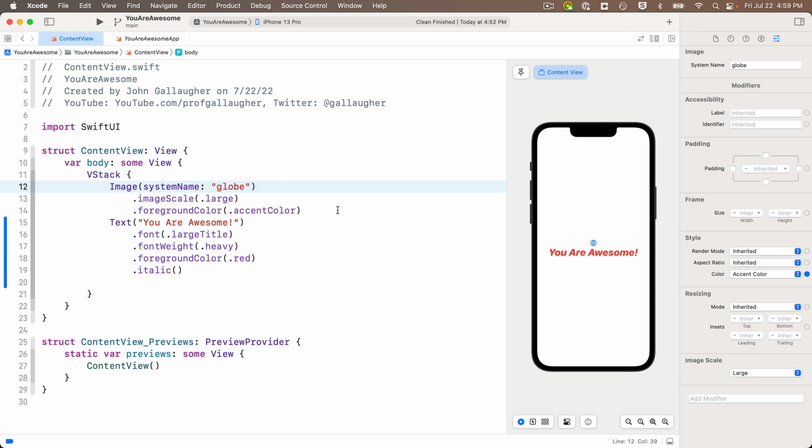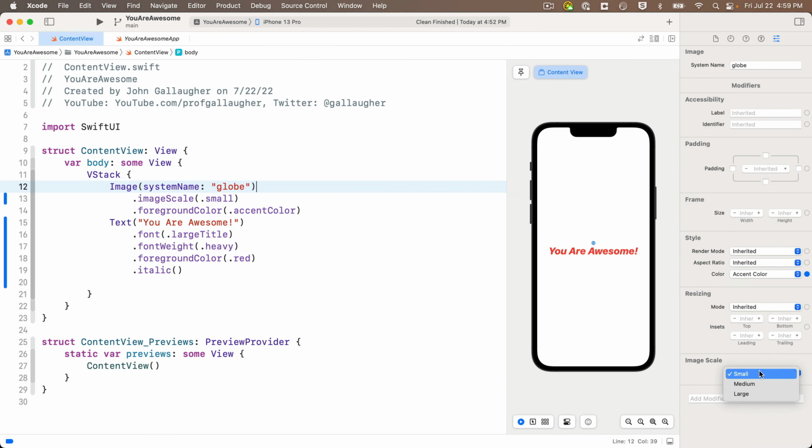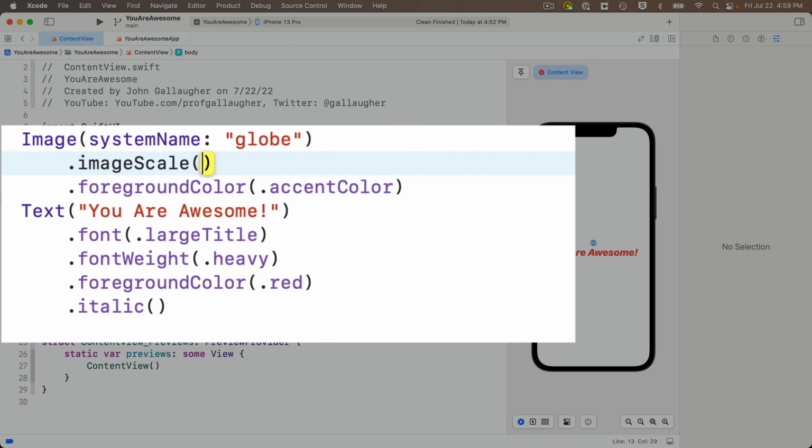It says large, but the image looks pretty small to me. What if we change this to small? Oh, that's really small. Nano image. And just as with text attributes, when we make a change to the image attributes, we see the changes in our code. See the word small in here? So let's undo that and go back to large. By the way, we can use dot notation to bring up the available options for image scale by backspacing over large. We see small, medium, and large.